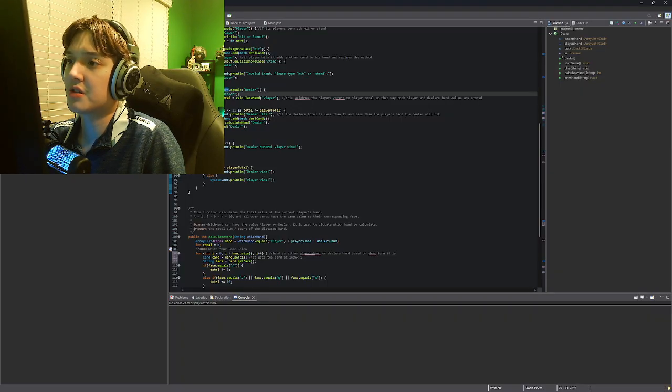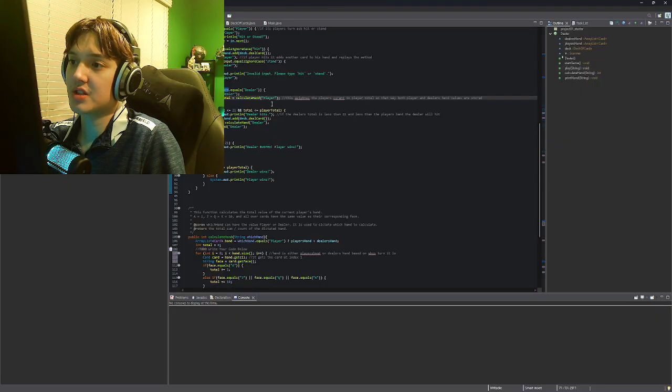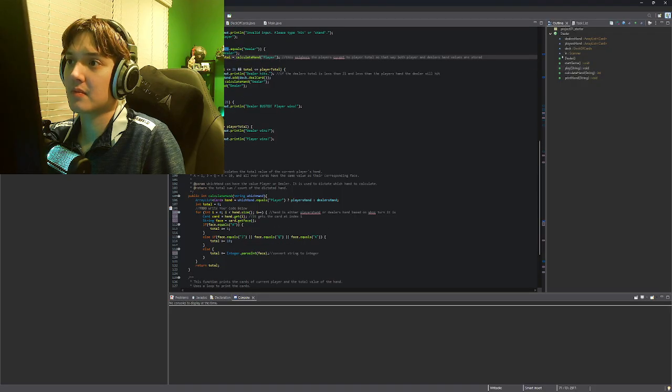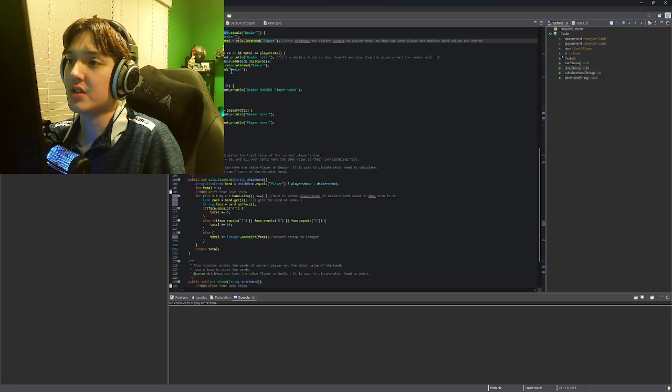So this is where the dealer starts. We also need to be able to store the player's total, so we just have that here. We store it in a player total. Next, we have a while loop where if the dealer's total is less than 21 and the dealer's total is less than the player's, then the dealer will hit, and it'll add a card to the dealer's hand. It'll recalculate the dealer's total, and then it'll print what the dealer has.